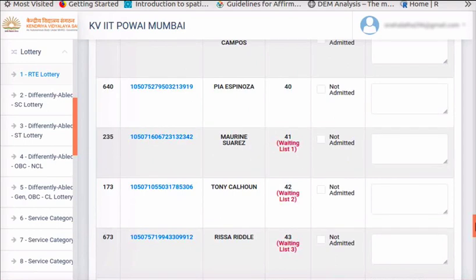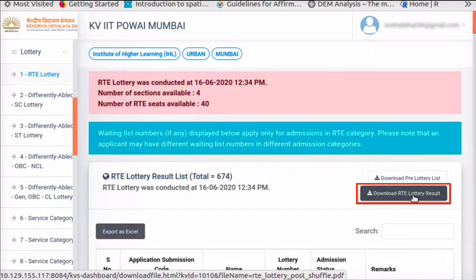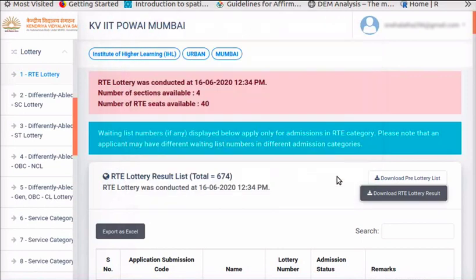Scroll up the page. Click on Download RTE Lottery Result button at the top right corner. In the dialog box, select Save File option and click on the OK button. The Post Shuffle PDF downloads to Downloads folder.